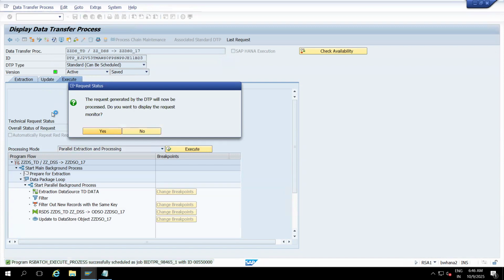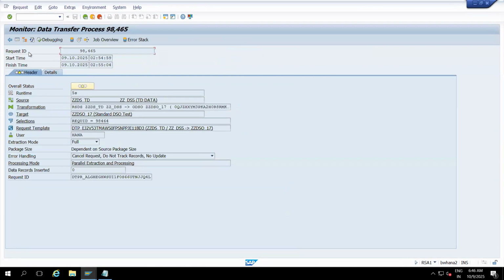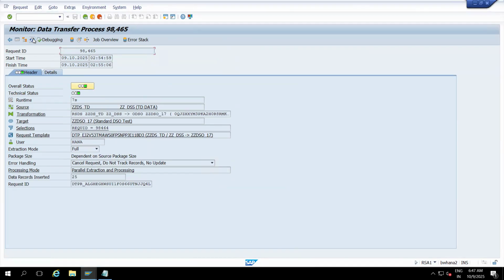So like this, for each and every object you need to do the practice. Then only will it be clear. Okay, see here, what request we get? 98464. Okay, remember this number.